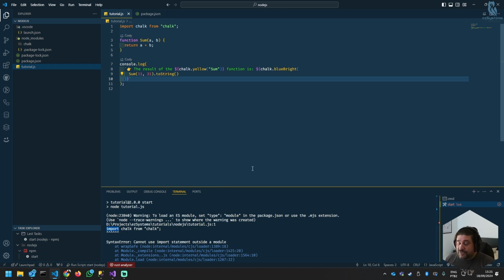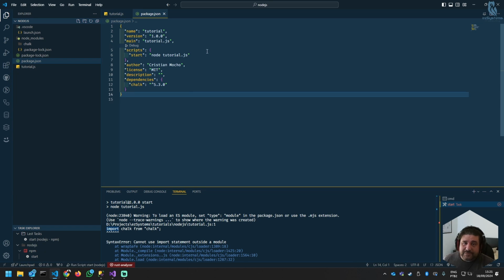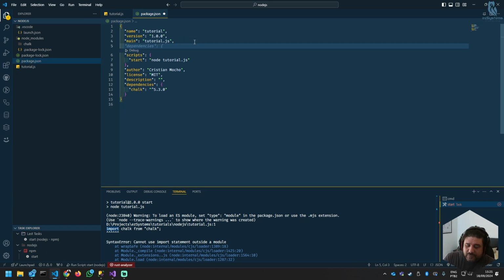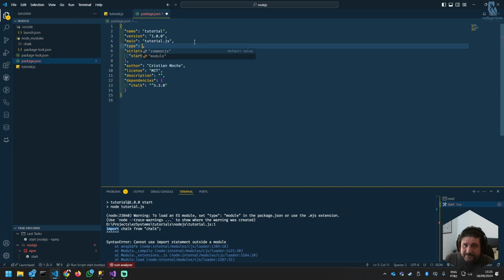By default, to this day, Node.js assumes your projects are CommonJS. So let me show you the difference. When you define the type of your project, you have two types, CommonJS and module, right? By default, and it says right here, default value, Node assumes your projects are CommonJS, because this is the most common since Node was launched. Nowadays, everyone is using modules.